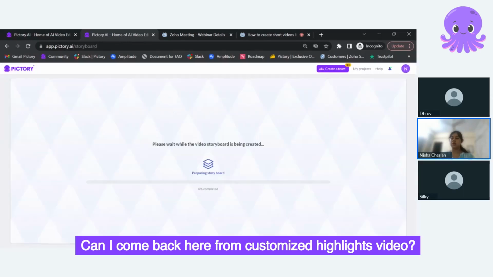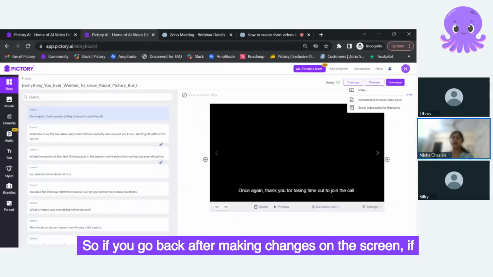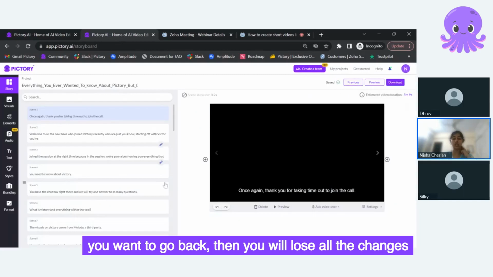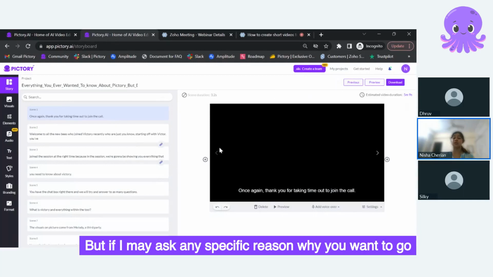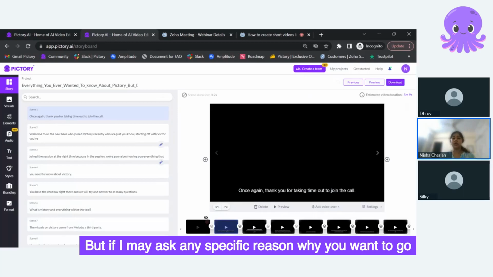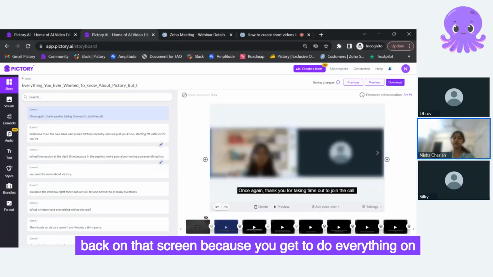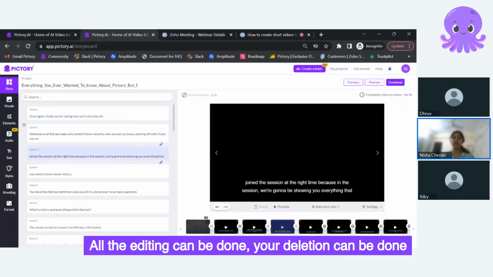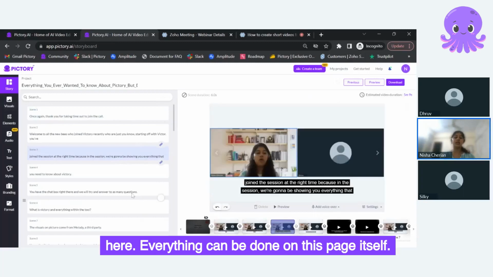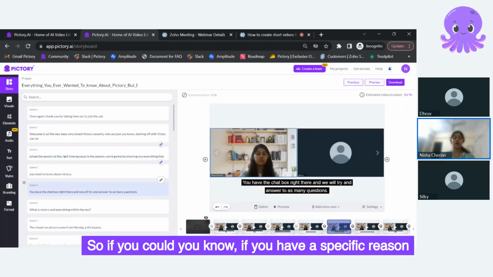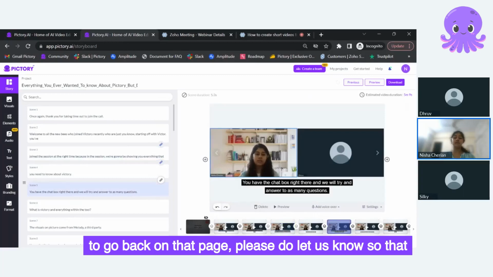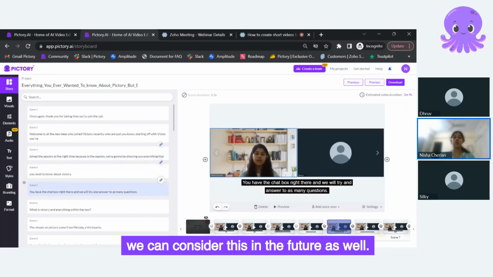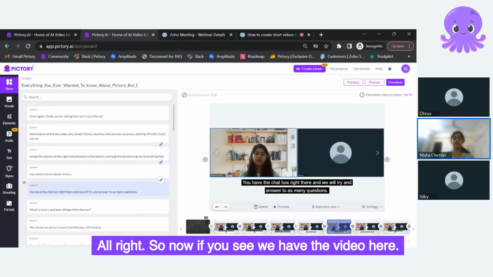Can I come back here from customize highlights video? If you go back after making changes on the screen, you will lose all the changes done on the page. But is there any specific reason why you want to go back? You get to do everything on this page. There's nothing that's not available on this page. All the editing and deletion can be done here. If you have a specific reason to go back to that page, please do let us know so that we can consider it in the future as well.